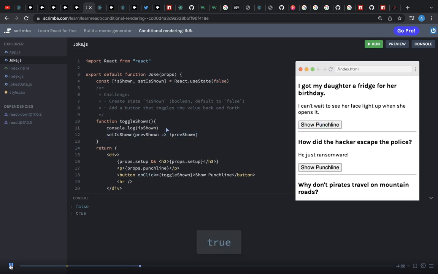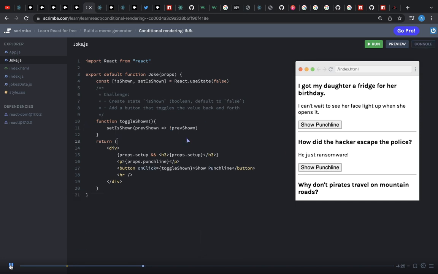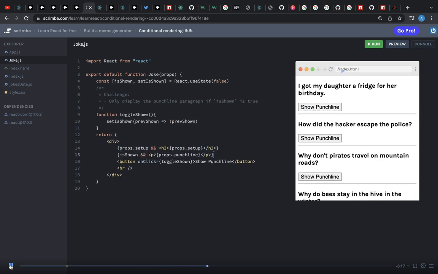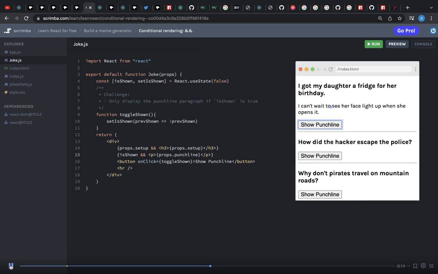This console log is not terribly important anyway. One of the reasons I use this joke component to help us learn conditional rendering is, well, I've used it already as a way to give you a sneak peek into conditional rendering. Since we have a template here already, even though this might seem a little backwards, I want you to make it so that our paragraph here only shows up if isShown is true. Again, you have a template to help you understand how that works. And if I click show punchline, awesome, our paragraph displays.